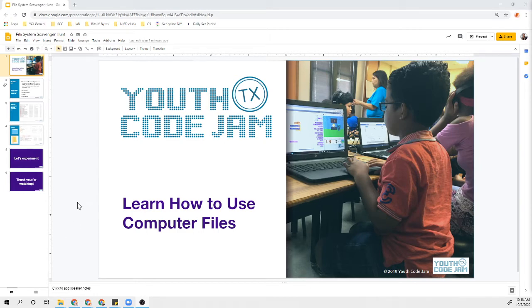And today, specifically, we'll be talking about how to use computer files and what exactly a computer file is. So let's jump right into it.